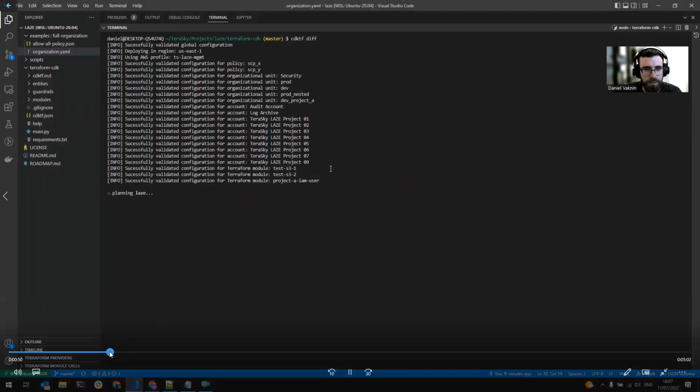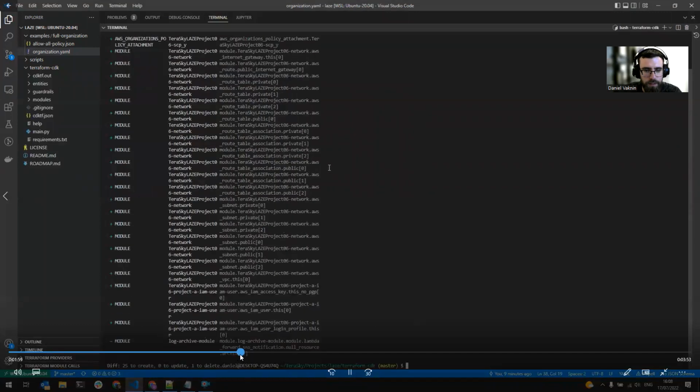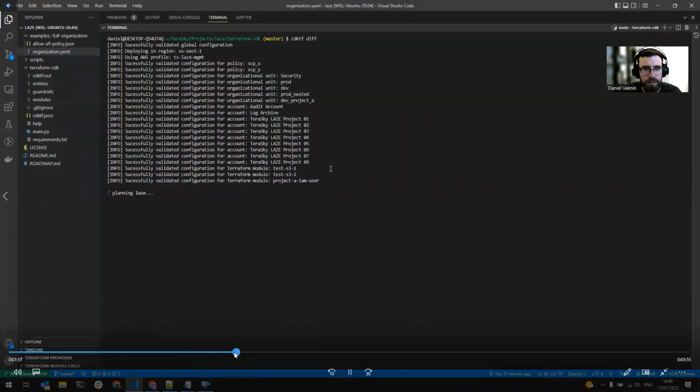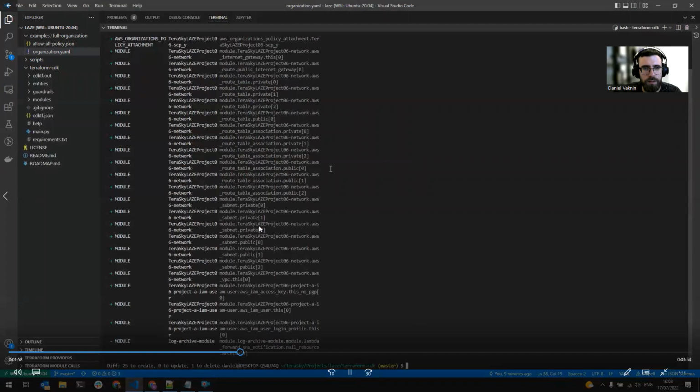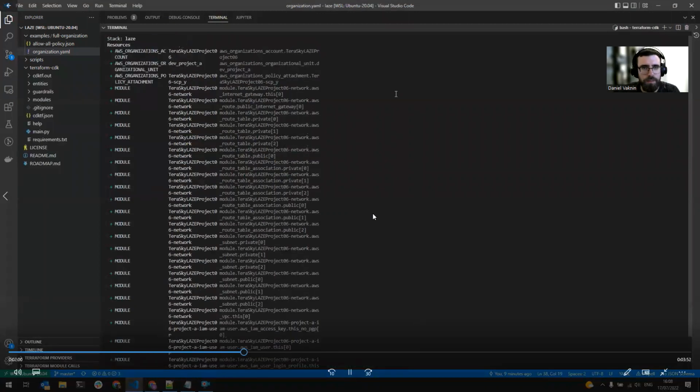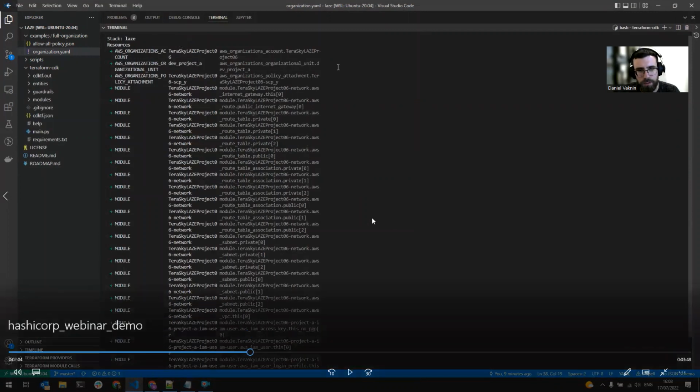If I make it a bit faster, because it takes some time, it will plan the whole thing. Okay, this is where it finished the planning. So what we have here is the plan results when we use CDKTF, or CDK for Terraform. Basically, we see the plan results here.